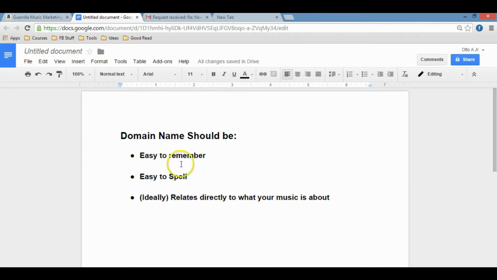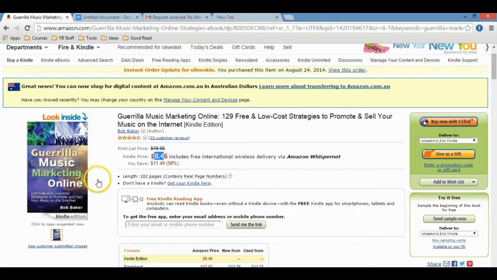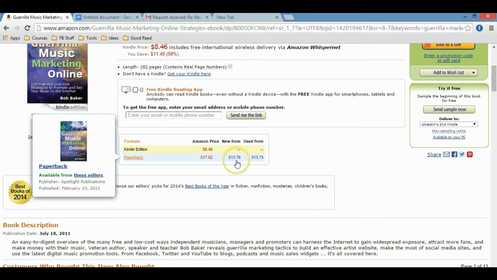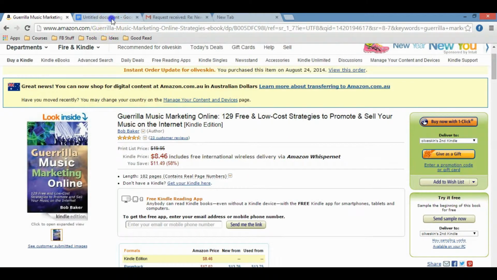Now these tips, I grabbed them from Bob Baker's book, which is Guerrilla Music Marketing Online. If you haven't bought it yet, feel free to buy it, because you're going to learn a lot about promoting your own music online. And it's very, very cheap, as I highlighted in here. It's only $8.46 if you buy the Kindle edition, or if you buy the paperback edition, it'll be $17 or like $13, depending on what you want to buy.